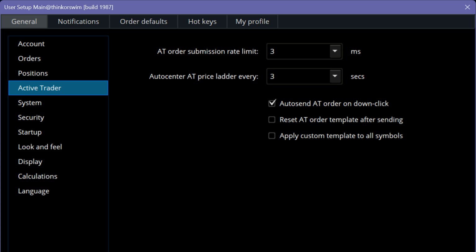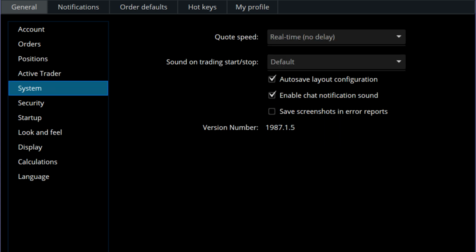Continuing with the General tab, next we're going to take a look at System. In System, the only thing I changed was the autosave layout configuration so that when I exit, everything is there. But this is one of the most important settings in ThinkorSwim: the quote speed. You want to make sure that's set to real time, no delay, so you're getting the latest information. By default, this is not set to that. So if you haven't changed it, you want to go back in and change it now.